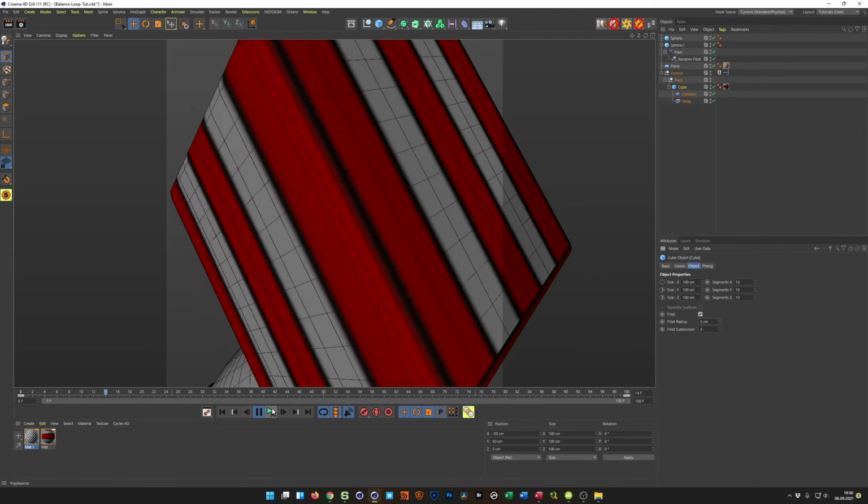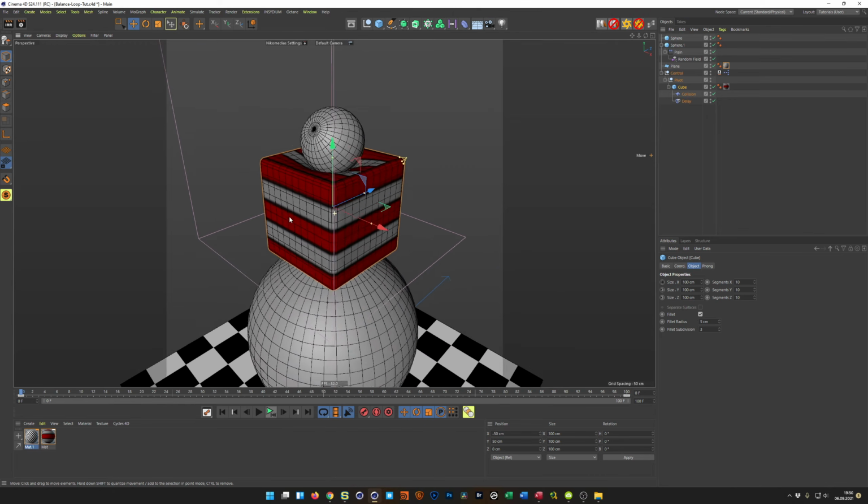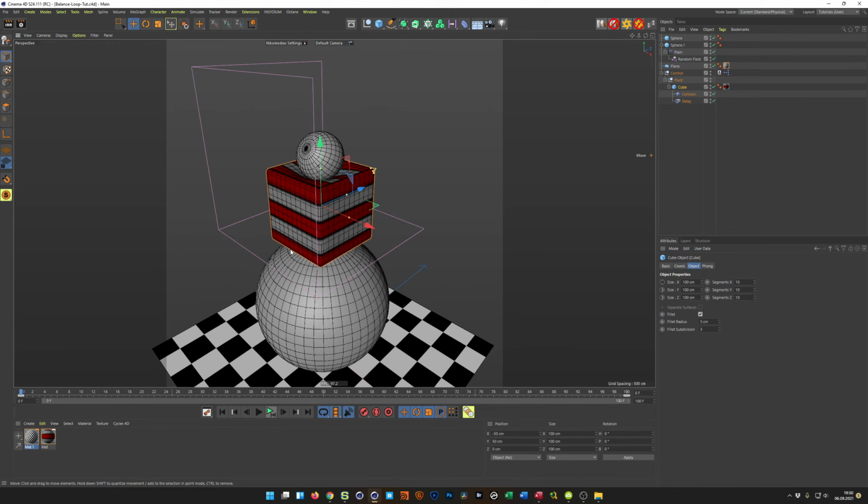It is a good idea. It's a perfect idea. Save. And now, yeah, let's make a little scene, and then we will simply texture this.